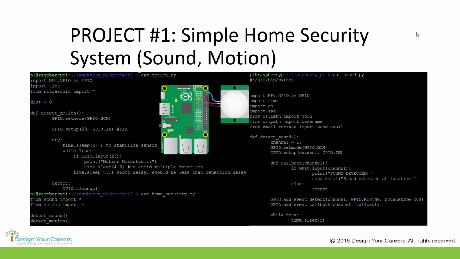The file on the right, which is displayed on the page, is a sound Python file, which we already went over. It obviously imports the required libraries. It has a function called detect sound where it establishes pin number 17 as the input pin, and it has a callback function that it launches when sound is detected, and it waits till sound is detected. And we went over that already.